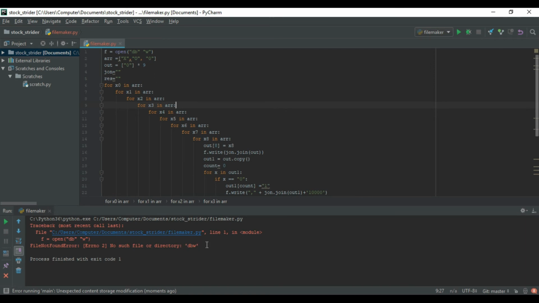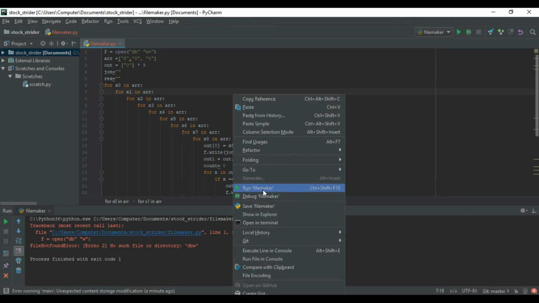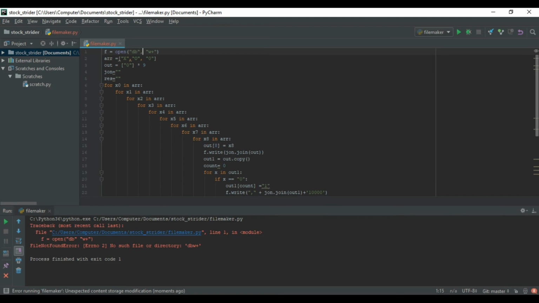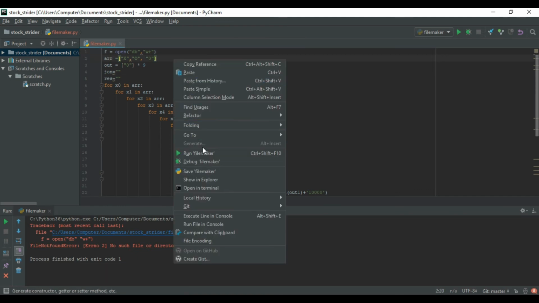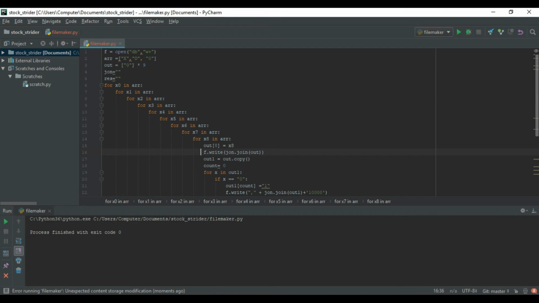Okay, so we need to change the directory. So let's make it w plus, so that if there is no directory then it creates it. Okay, so we just forgot a comma. Okay, so this must be good to go. Okay, so here the coding is finished.